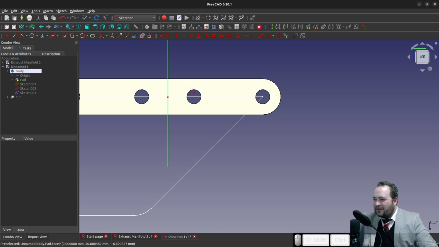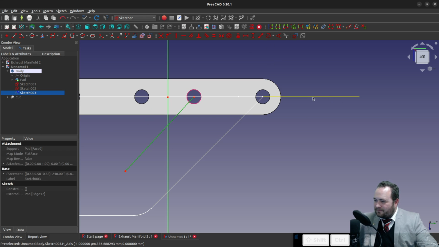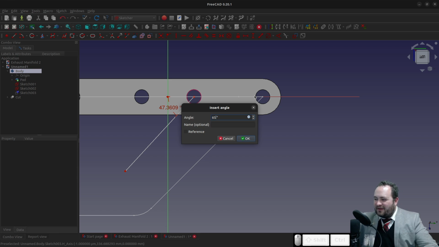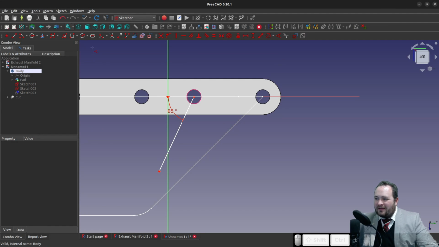Let's import this circle here. And this time, let's give this a 65-degree angle. So say 65.